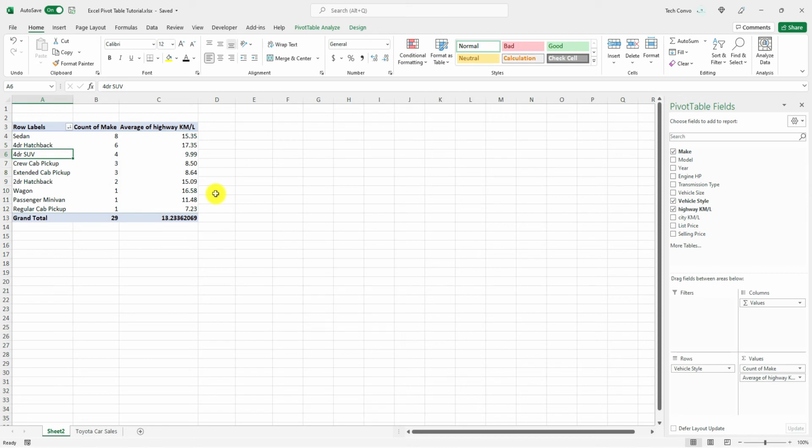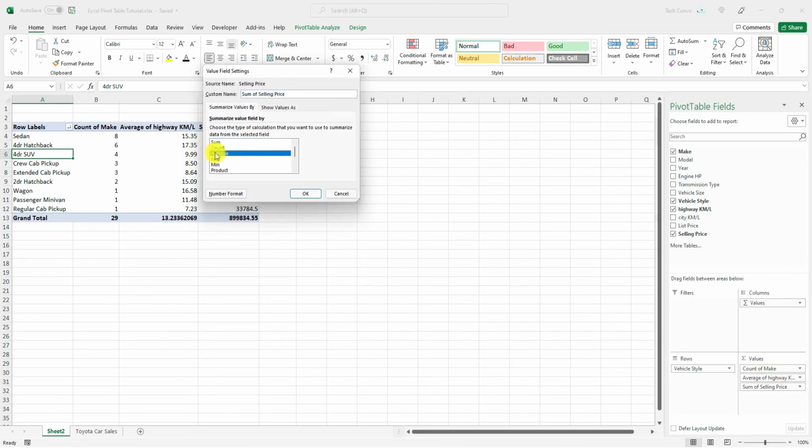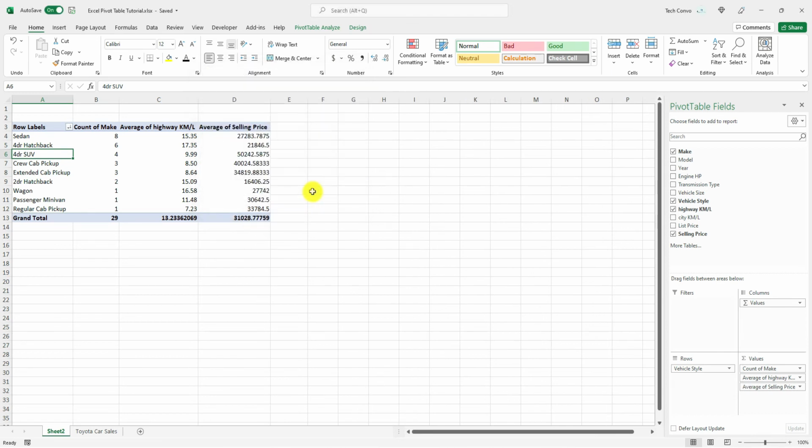I also want to know the selling price of each of these vehicle types. So I'll select selling price and drag it to the values area. And again, I'll change the type of calculation from sum to average. Let me format this one. And that's my average selling price of each of these vehicle types. As you can see, the SUV has the highest average selling price.